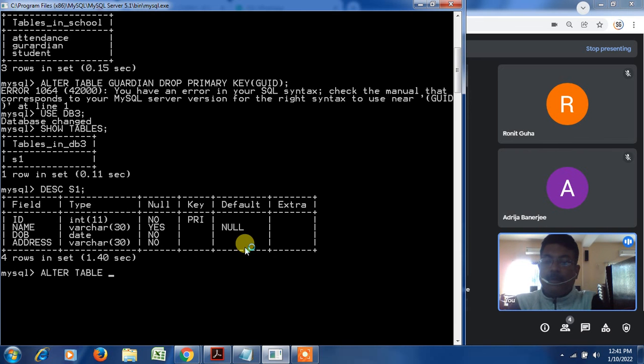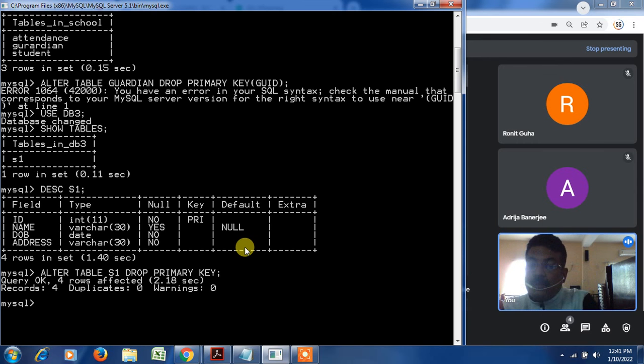ALTER TABLE S1 DROP PRIMARY KEY. Okay, drop primary key. Fine. So then what will happen? This command will remove the primary key. Once it has been removed, how will you understand it? That is also the question. So it has been removed.